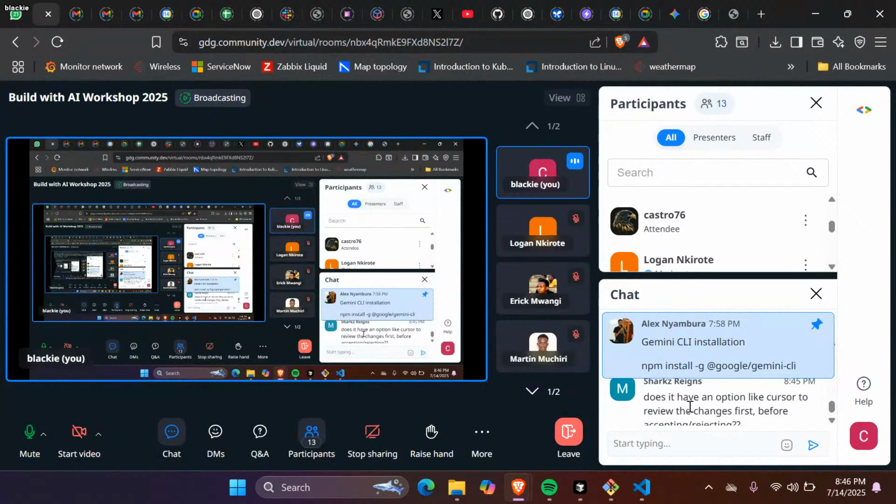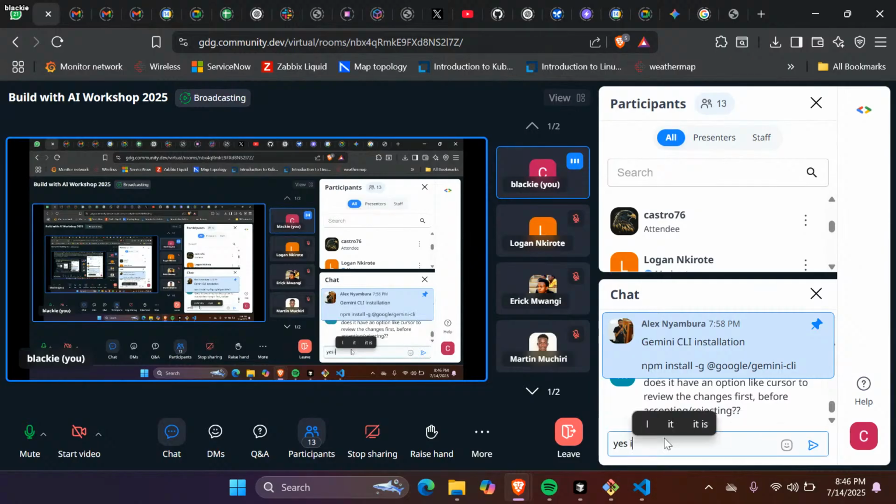Is there an option in Cursor to review the changes before accepting? Yes, it has.